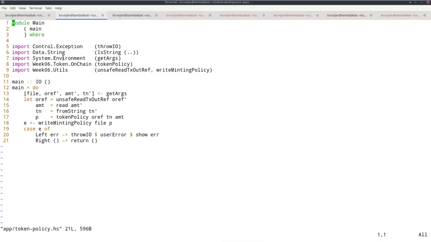So this is an executable. It's actually called token-policy. It's defined in the Cabal file for this project. And what I do is first I get the command line arguments. So I expect 4. It's done by the standard Haskell function getArgs. The first one is the file where I want to write the serialized minting policy to. Second one is the UTxO reference that we have been talking about now. Then the amount, how many tokens I want to mint, and the token name.